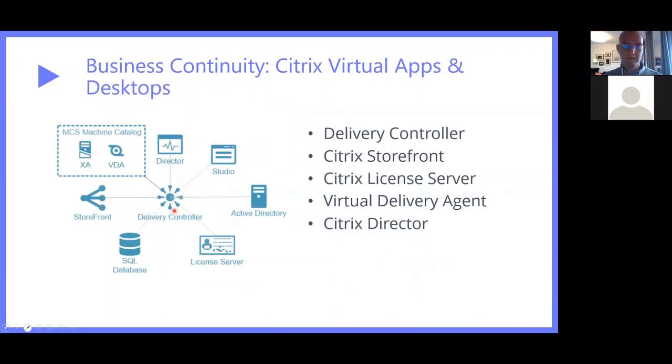Now we'll discuss the components of a Citrix site. At the heart of the Citrix site stands the delivery controller. Its services are responsible for the link with the hypervisor, for brokering the connections between users and their desktop and applications, and also the link with the SQL databases for logging and so on.